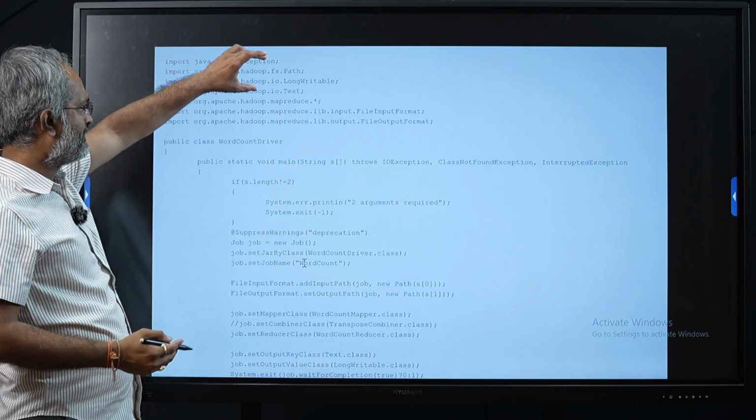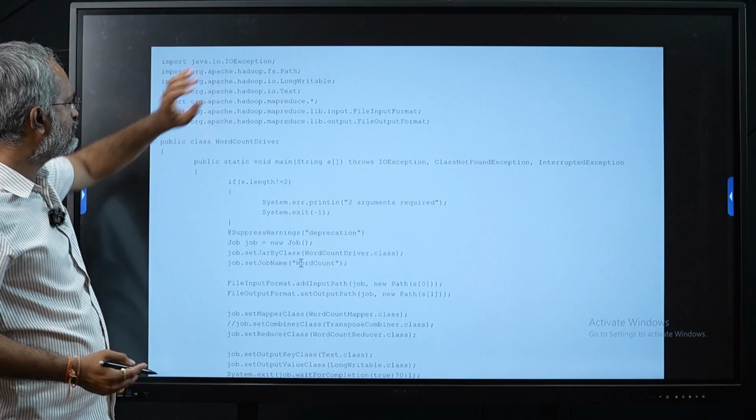org.apache.hadoop.fs.path. Can you zoom it please here? So here we have to zoom, yeah.